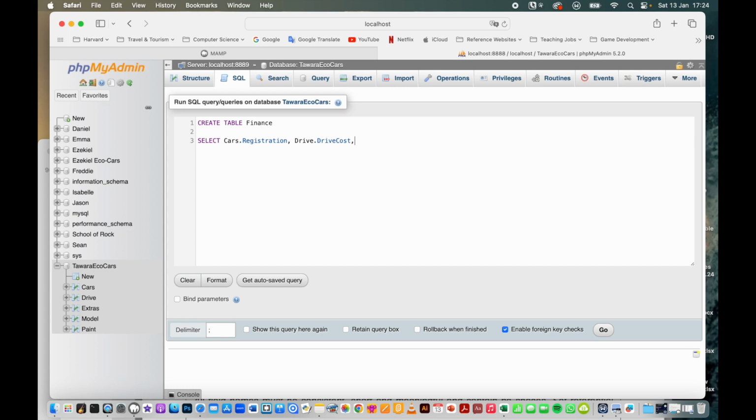Right, from the models table, so I'm just going to type model, and I put a full stop, I'm going to be selecting the model cost. From the paint table, I'm going to be selecting what I called the paint breakdown, so I'm going to select the paint breakdown. And from the extras table, I am going to be selecting the extras cost. So I'm going to go extras cost.